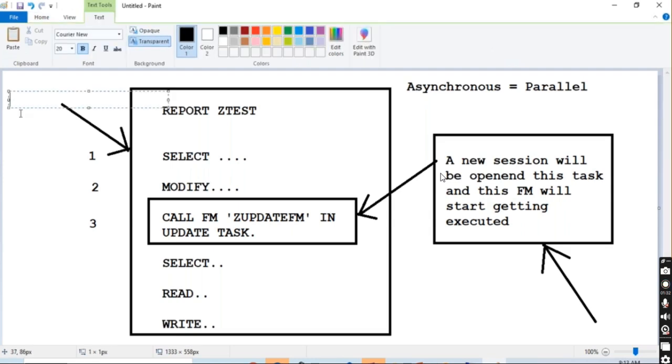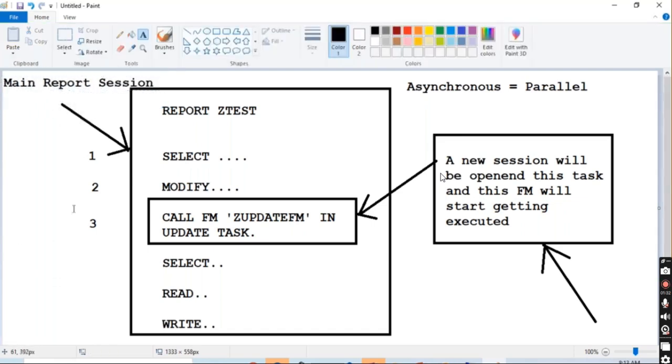Try to understand, okay? In the same session, this is the report session. Maybe I'm just going to say that this is the report session for the main report. We can write like this. So this is the main report session.